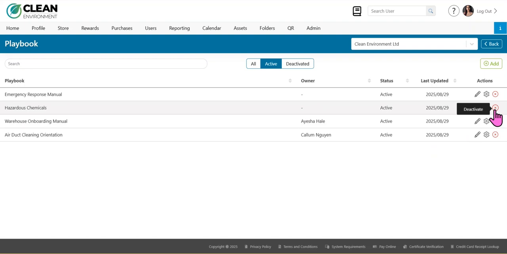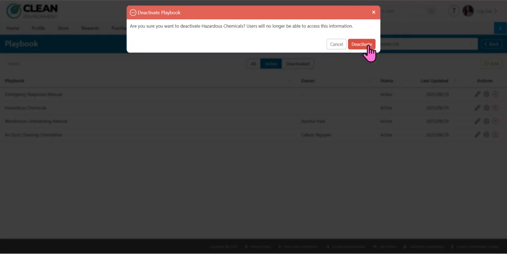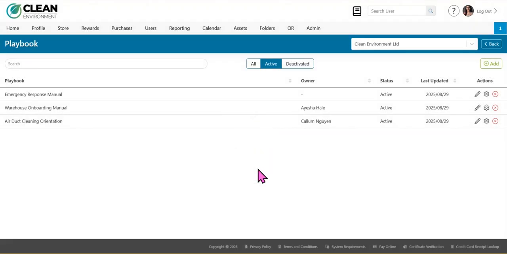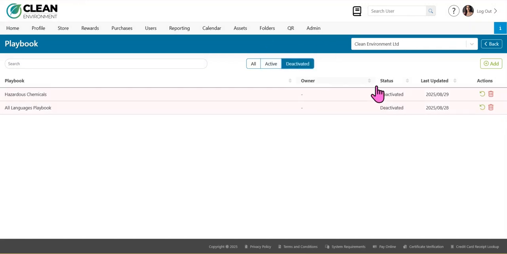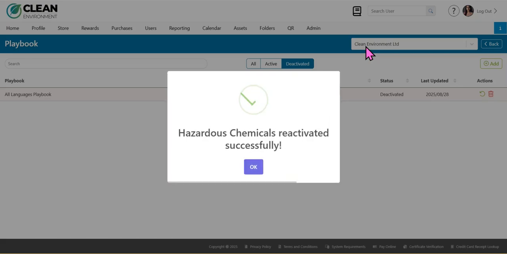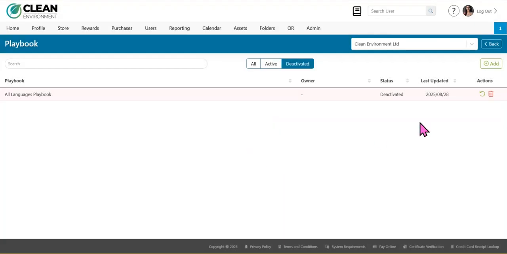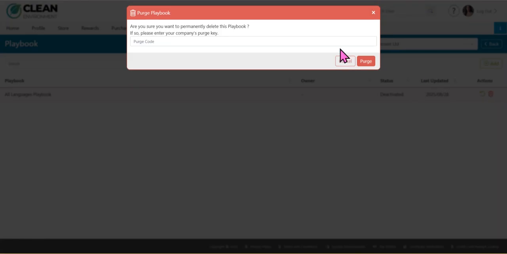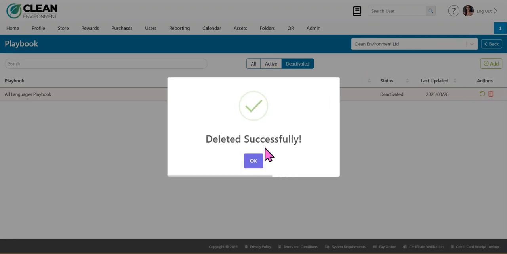To deactivate a playbook, click the X icon, then click Deactivate. To reactivate a playbook, click the Deactivated tab, click the Reactivate icon, then click Reactivate. To purge a playbook, click the Purge icon, enter the purge code, then click Purge.